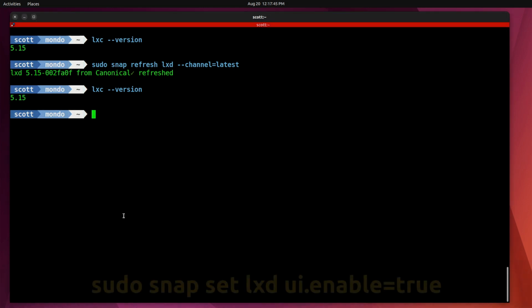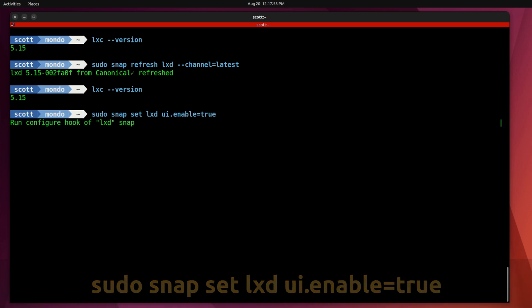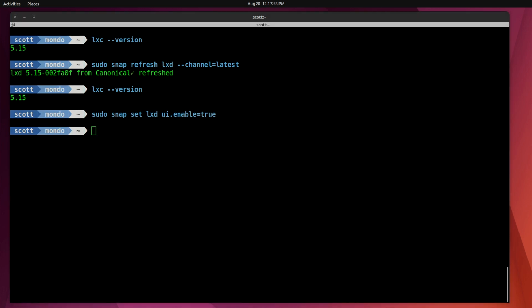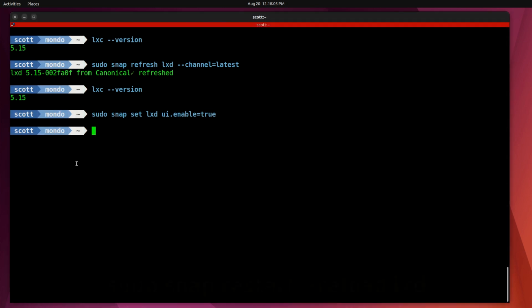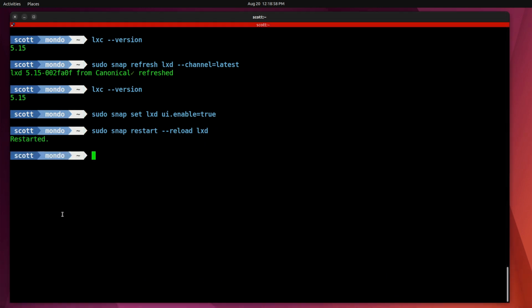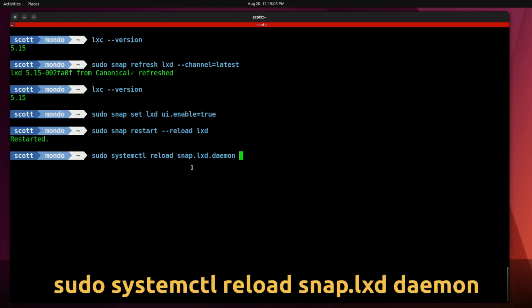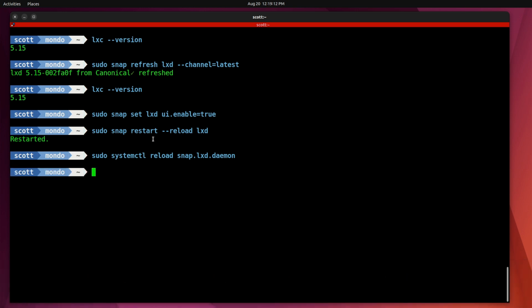In order to enable the interface, the first thing we have to do is a sudo snap set lxd ui.enable=true. After we do that command, the next thing we're going to need to do is to restart LXD. And the way we're going to do that is a sudo snap restart --reload lxd. Another way to reload the LXD daemon would be with a sudo snapctl reload snap.lxd.daemon, but the restart command that we did here earlier is sufficient.